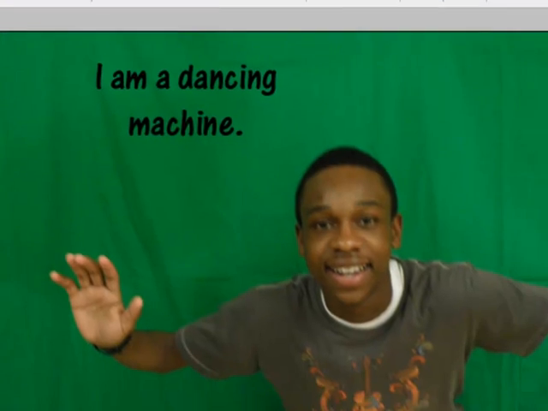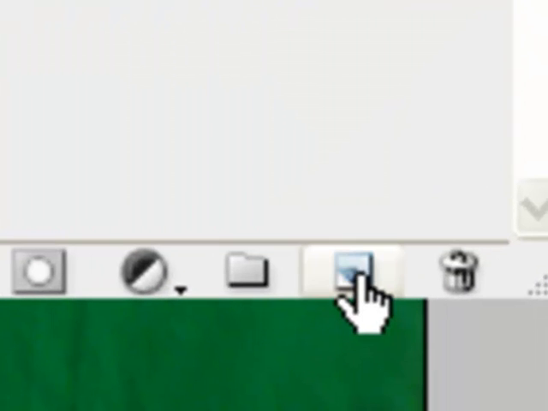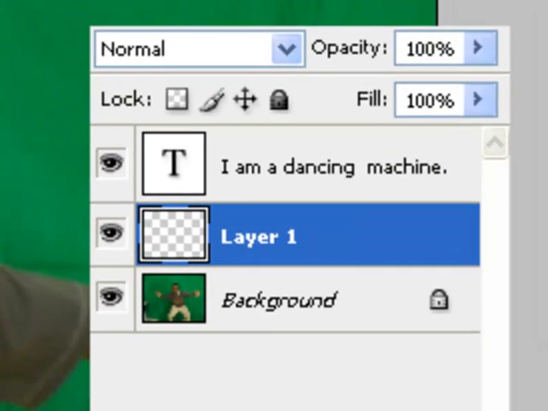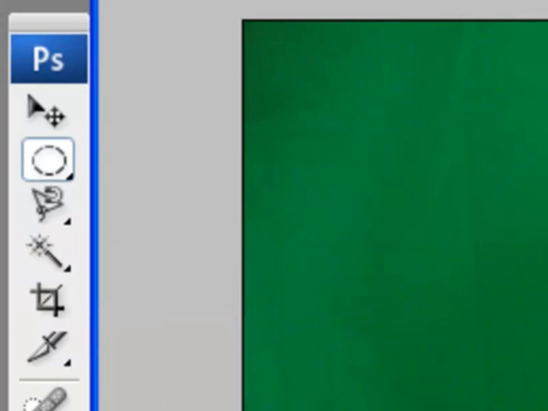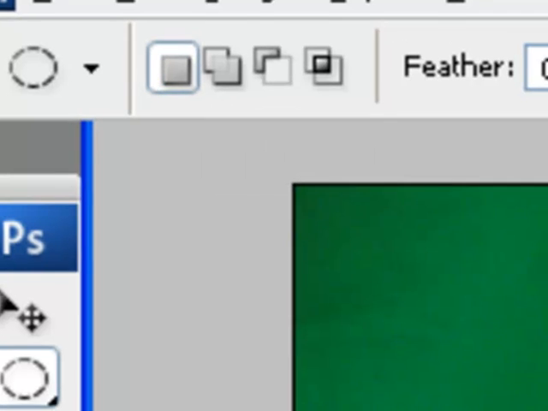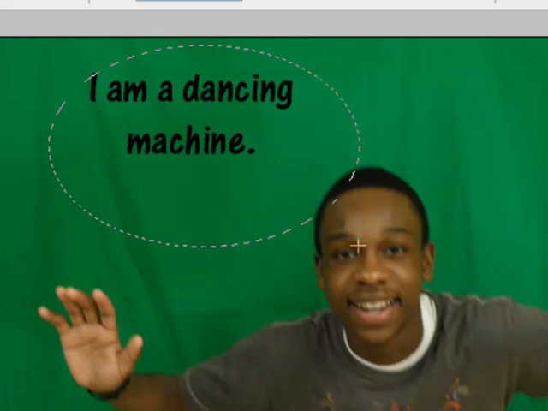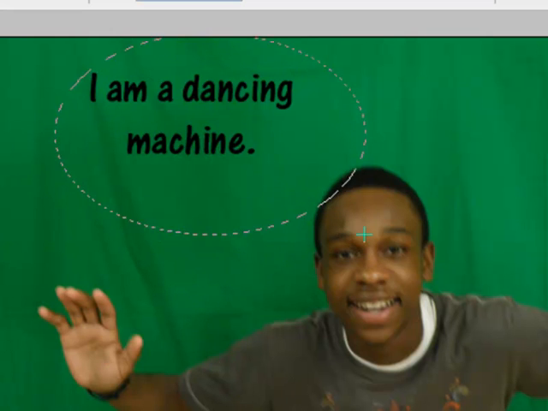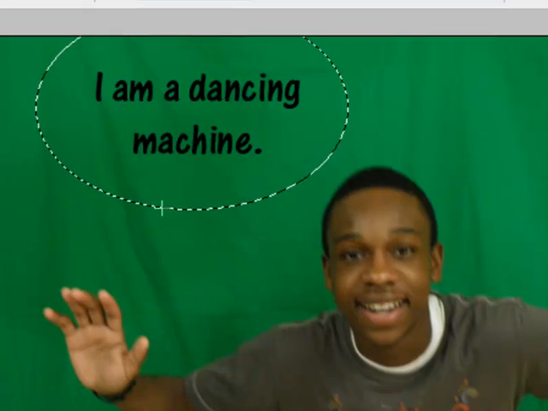Next step, I'm going to press F7. I'm opening up the layers palette. I'm going to create a new layer beneath the text. When I do that, I'm going to switch to the Elliptical Marquee tool. I'm going to make sure that the initial box, the new selection, is selected. I'm going to click and drag, and if I hold spacebar, I remember that I can move my selection around, so I like it right there, and the bubble's going a little bit off the page, and that's okay.